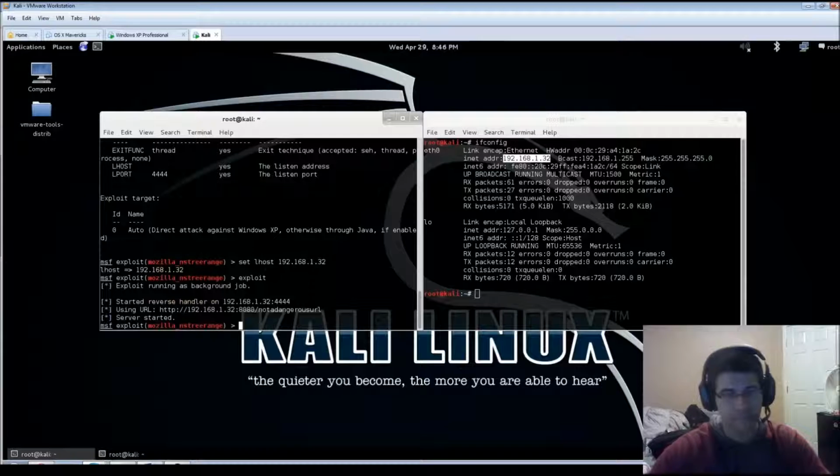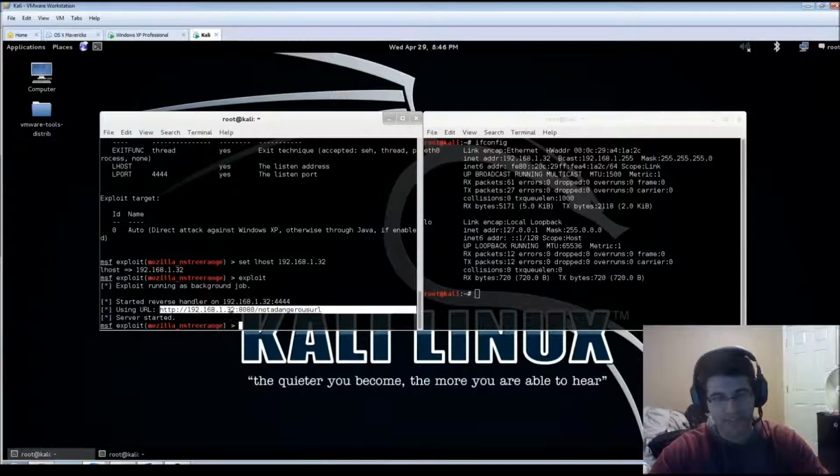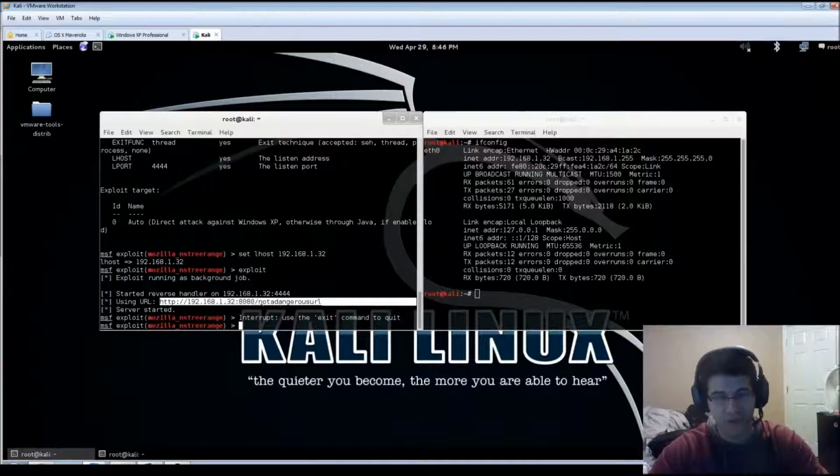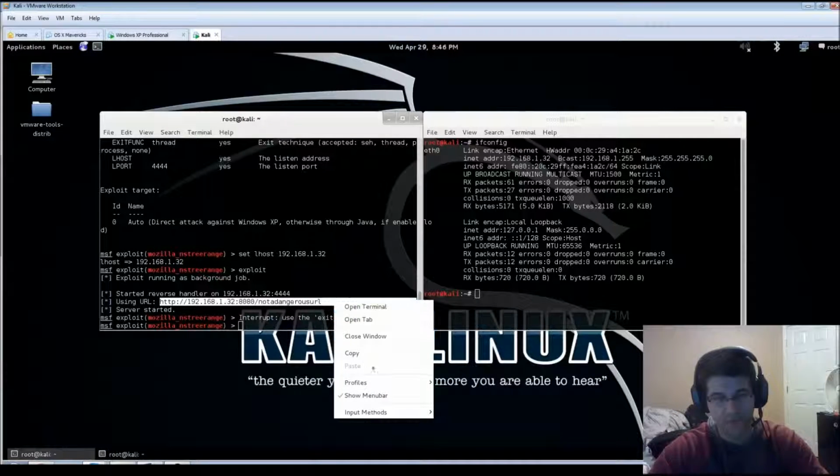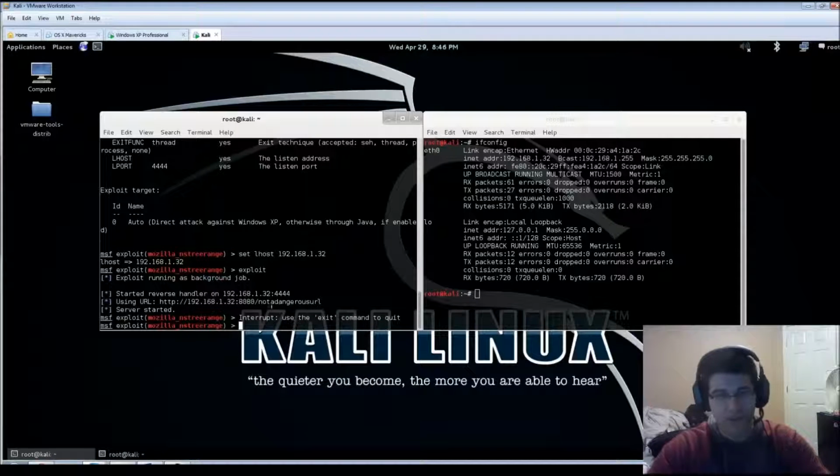Bam. Okay. So as you can see, this looks perfectly normal, right? There's our URL that we're going to be sending to the victim, and it is not at all a dangerous URL. Let's copy that. So we said our reverse handler is set on port 4444. Yeah, that's four 4s. And our URL is this one that we're going to, like I said, be sending to our victim.